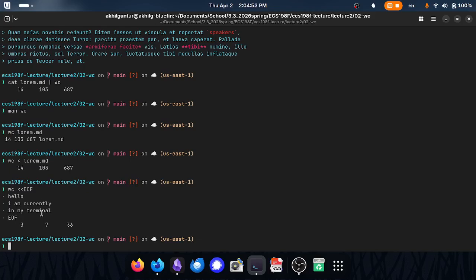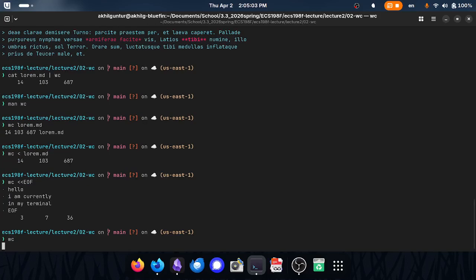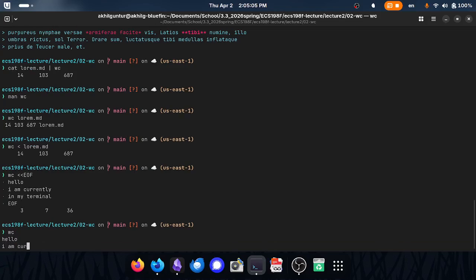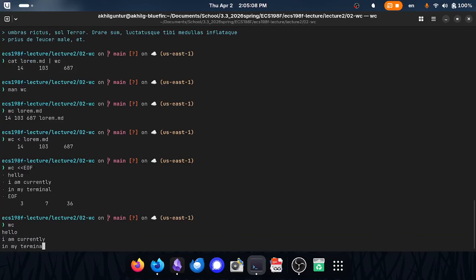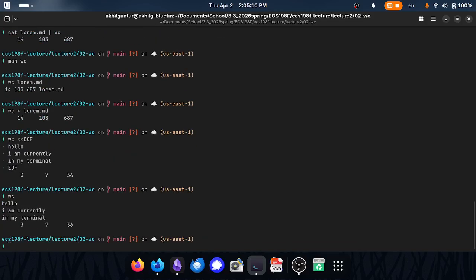So this was a way for us to, instead of passing in a file, pass in a string into WC. And this might seem kind of pointless to do it like this, because of course you can also just type WC, hit enter, and then type hello, I am currently in my terminal, and then hit Control D, and it'll give us the same output.